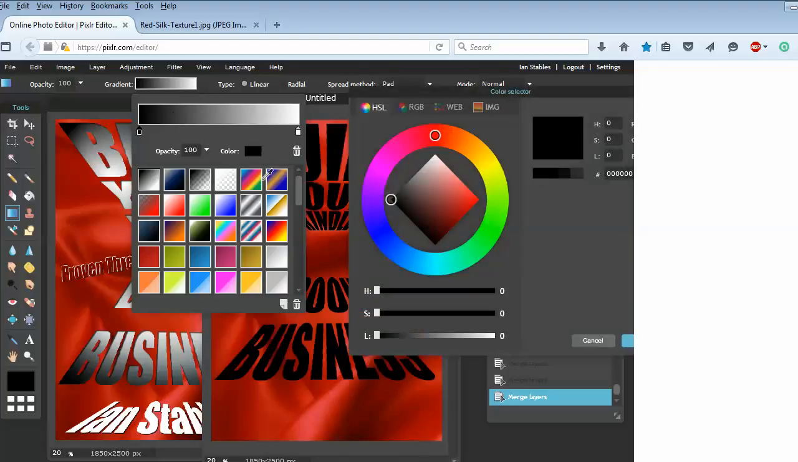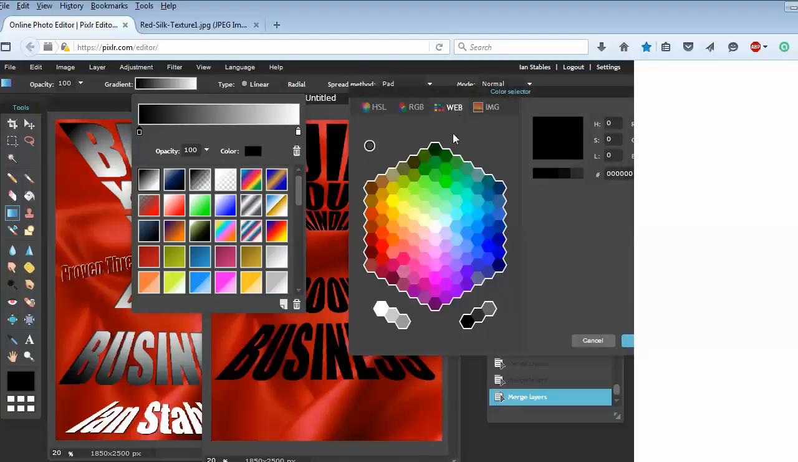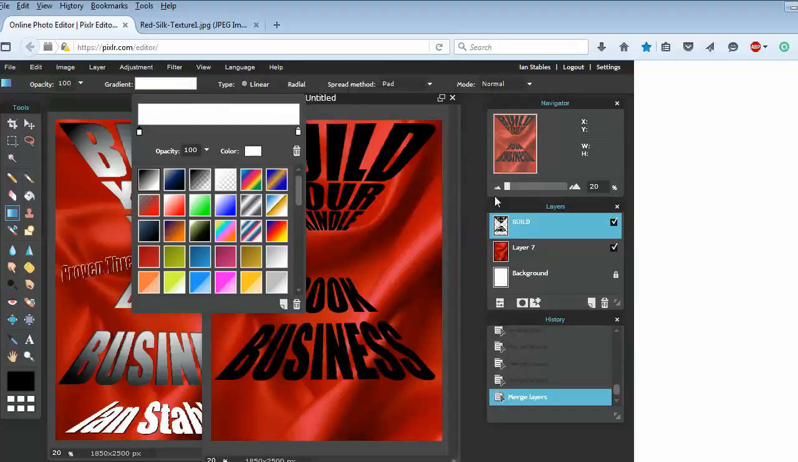So I just change that to white, and click OK, which is slightly off the screen there, and as you can see it's all white. But if it wasn't for the color there, I can just drag that across and make sure that white stays the same color throughout.